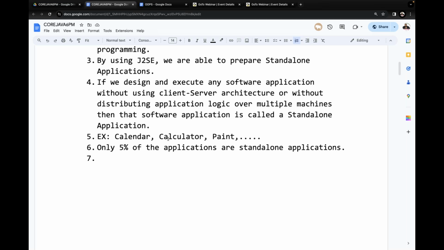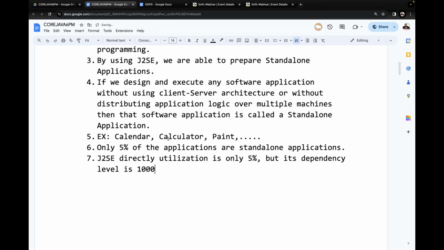Understand it clearly. You may ask this type of question. So for you, I'm giving clarity. Now try to understand it clearly. J2SE's direct utilization is only 5%. J2SE is directly utilized only up to 5%. But its dependency level is 1000%.